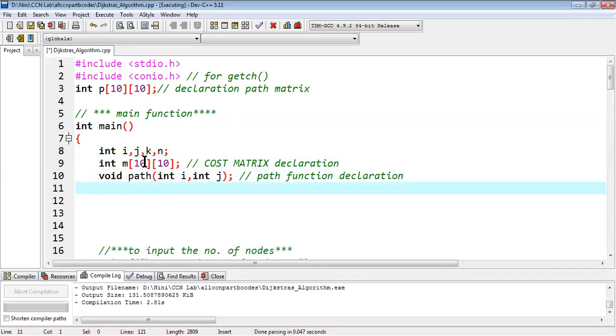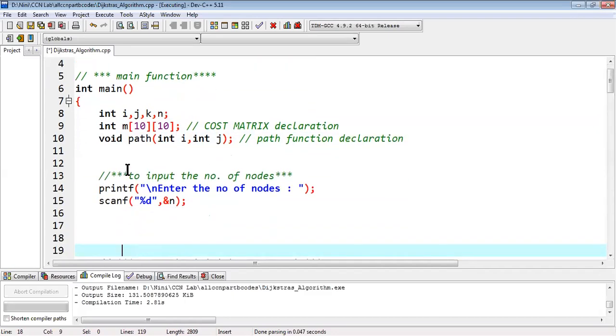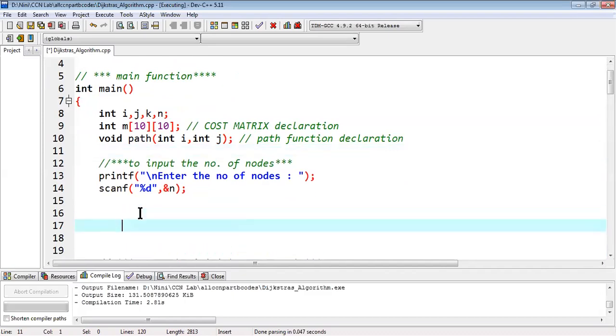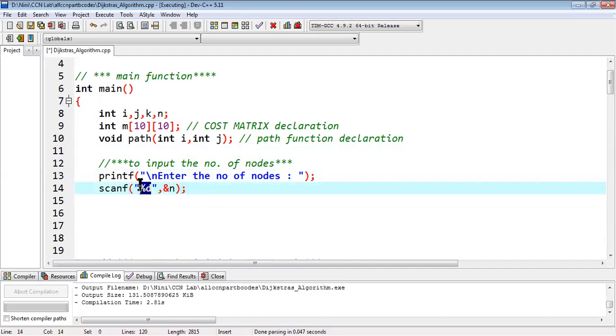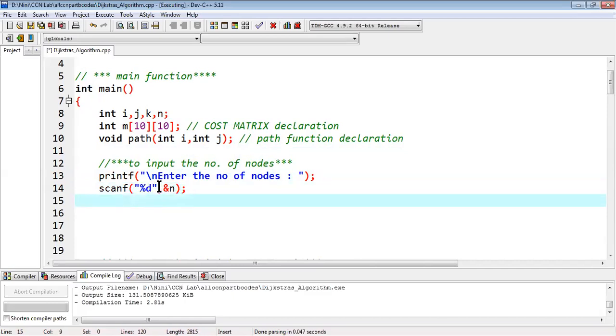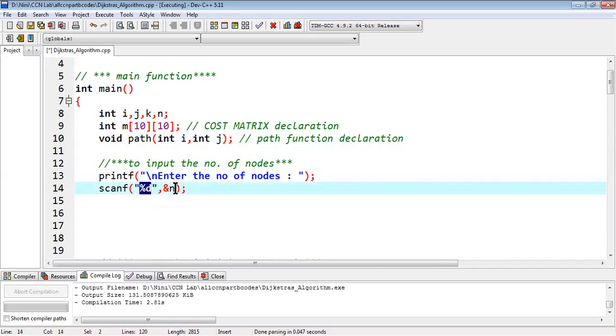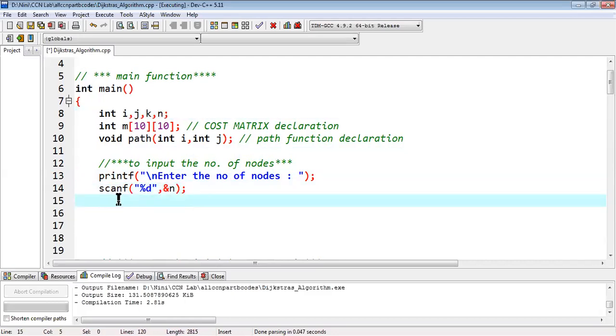Now let us start with accepting the number of nodes. To accept the number of nodes, print "enter the number of nodes". The \n is to start from a fresh line. Where are you going to accept the value of nodes? In n. So scanf("%d", &n). Now in scanf you should never include \n or \t, it will give you an error. So just %d because n is an integer, ampersand n. This will ask the user to enter the number of nodes. You have to enter 5.